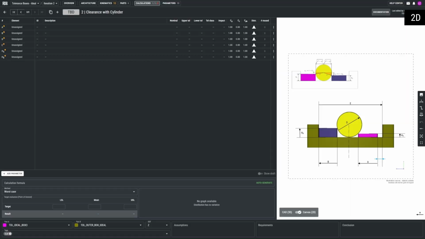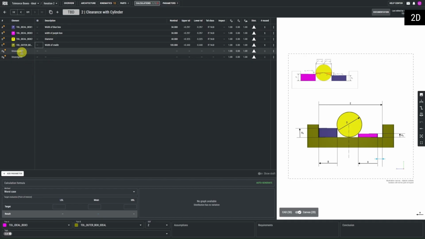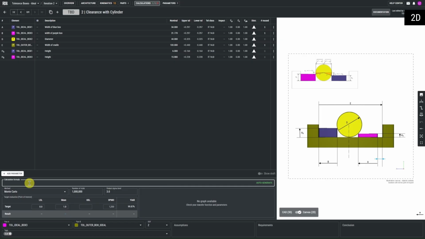Now we can assign each parameter an element with a corresponding parameter with nominal and tolerance values. We can reuse from our previous iteration, but we need to define the diameter for the yellow box, as well as the height for the 2 square boxes. Remember to select your calculation method and set your targets. Let's write out our calculation formula.